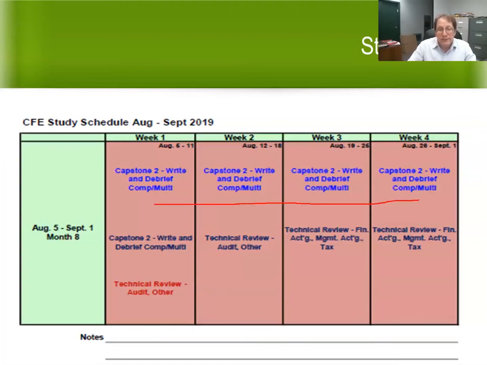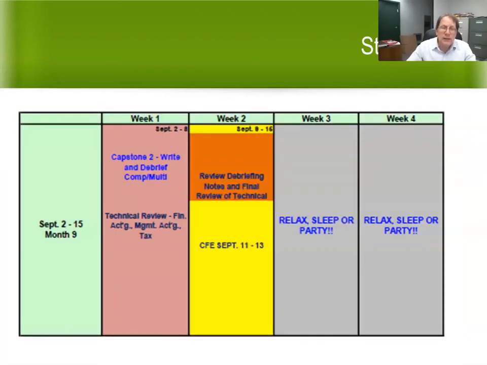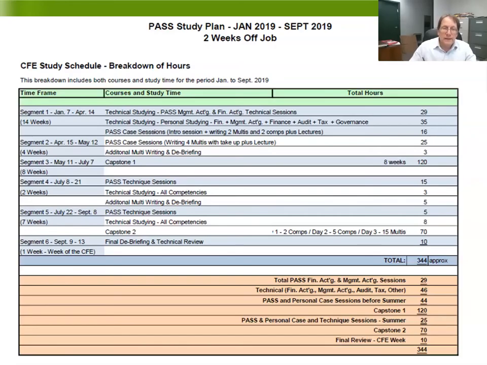And then our course finishes. It doesn't say here, it's around the first week of August when our course finishes. And you're continuing to basically write those cases, getting them marked, and you're continuing to review your technical. And that goes right into September. And then the CFE is September 11 to 13, and you're done. That is the basic study plan.